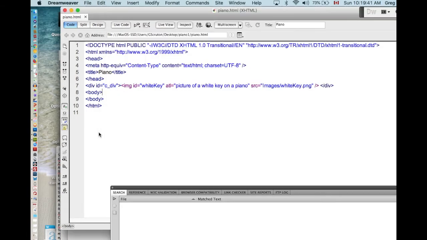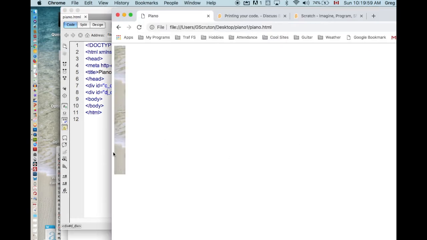We want to have several of those. Copy that. So div ID is a C div with another white key inside it. Let's see what that looks like. They're one on top of each other, which is automatically how they come out.